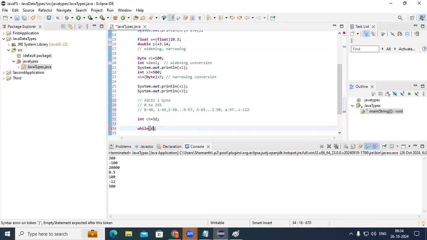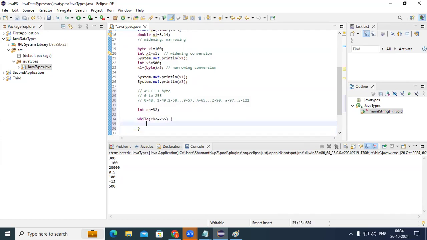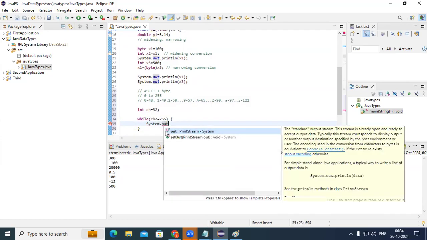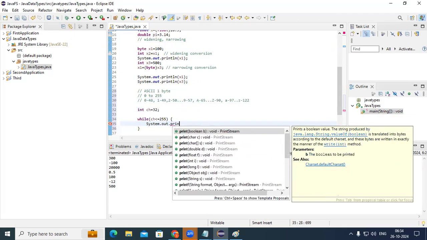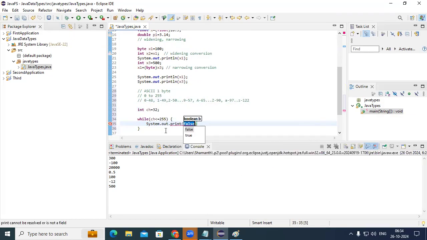But in a loop, I'm trying to print it: while ch is less than or equal to 255, I want to print something. So I write System.out.print, not println, just print, followed by ch. If I print ch directly, it is going to print 32, 33 like that.